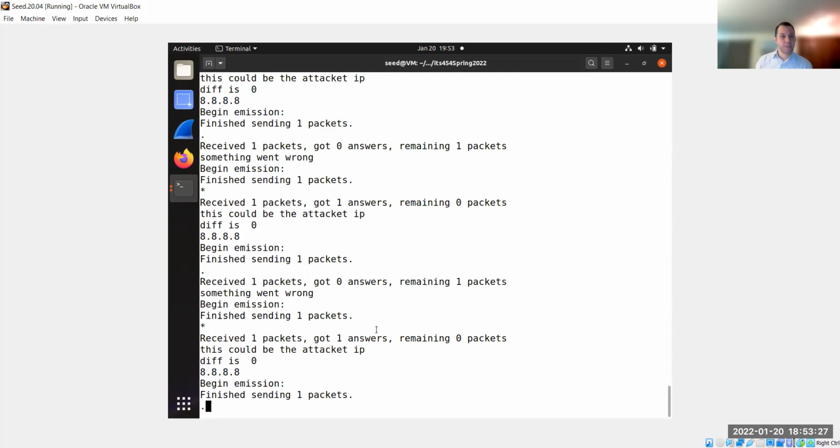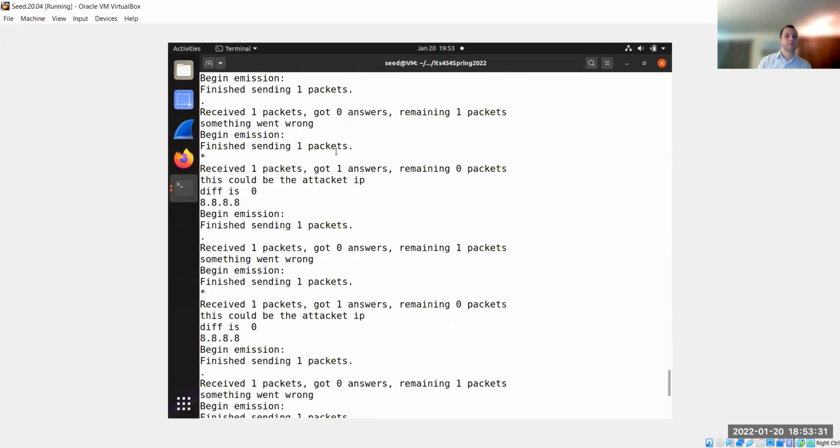So let's see, it's printing. Okay, so it's thinking that some of these could be attacker IPs, right? Diff is 0. So we're looking at the ones that are closest. So 0 is dead on, correct? Yeah, because they're the same. You're not using any decoys or anything random. That's a 0 is correct.